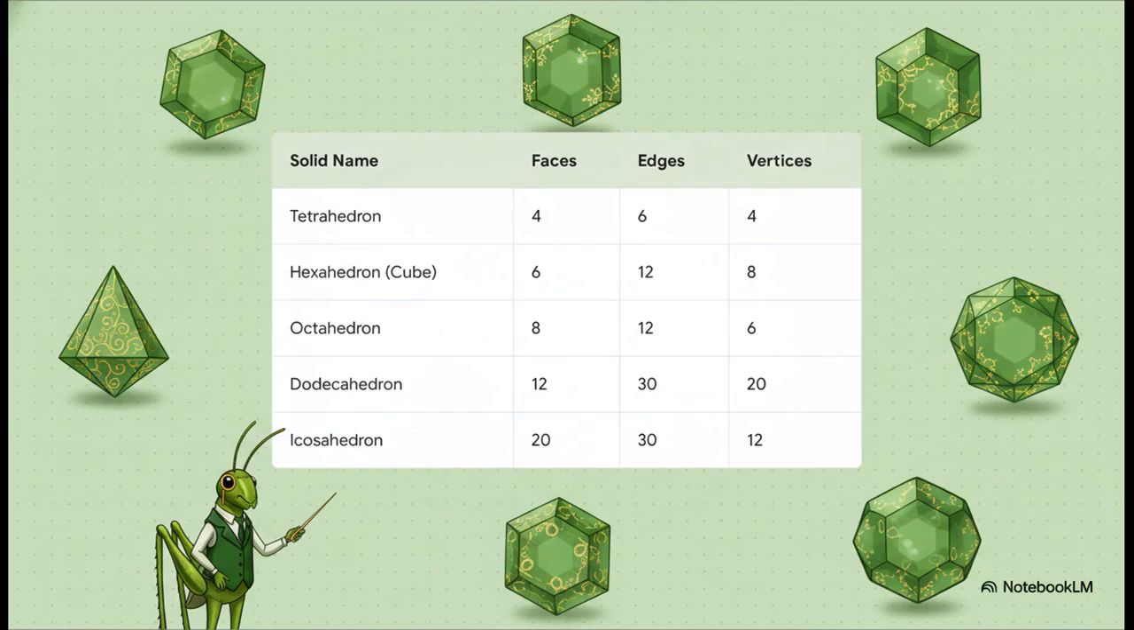Taking that idea further, we get to these guys, the platonic solids. These are the 5, and only 5, 3D shapes that you can make where every single face is an identical regular polygon. From the simple 4-sided tetrahedron to the complex 20-sided icosahedron, these shapes are seen as the ultimate expression of mathematical beauty and order in the universe.